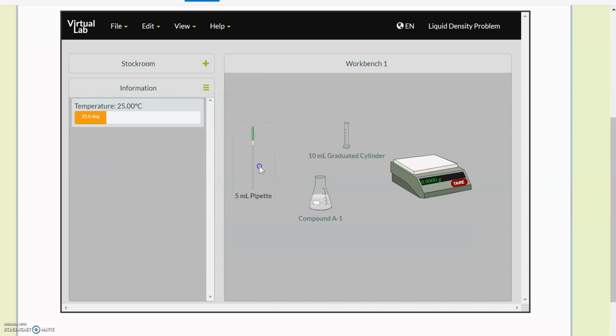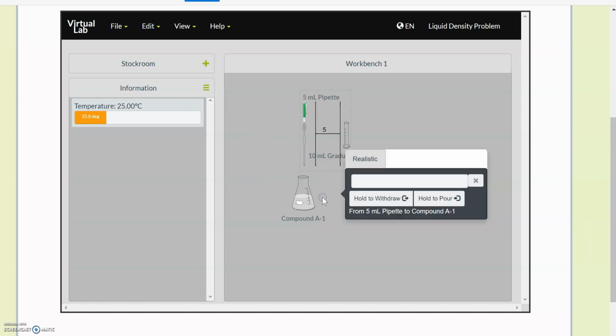What we are going to do is transfer our liquid from our Erlenmeyer flask to our pipette. I'm just going to drag the pipette over, and notice that we have two options: hold to withdraw, hold to pour. And notice that it says from 5 ml pipette to compound A1. Ignore that. Obviously, we are withdrawing compound A1 into our pipette.